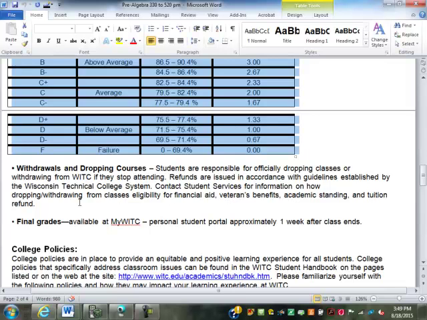There is a point, I think it's at 12 weeks or so, that you cannot drop the class anymore. So if something happens, you have a family emergency or some reason why you would have to leave school or drop the course, make sure you're aware of that limit.